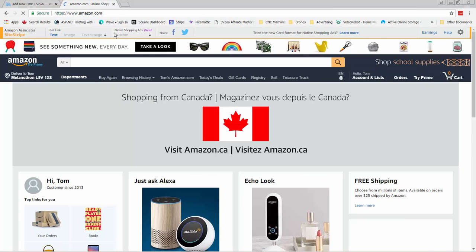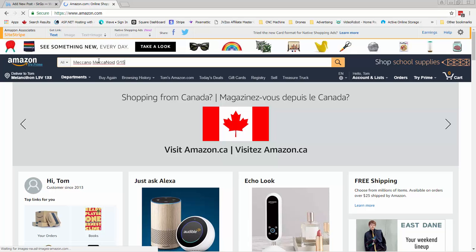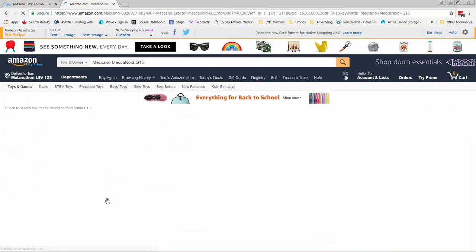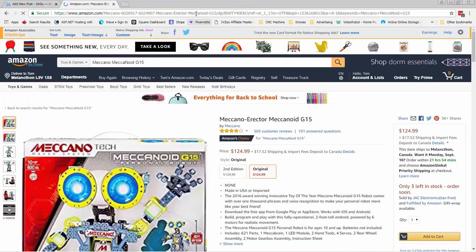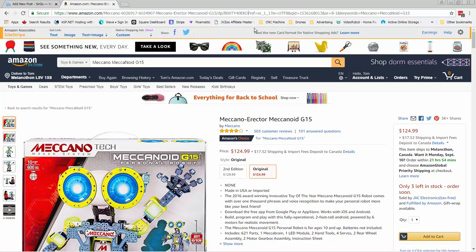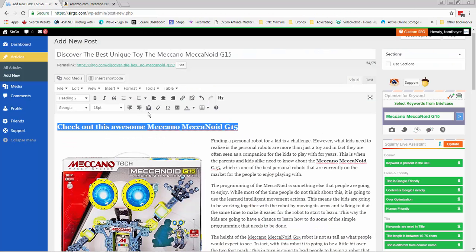So I'll go to Amazon.com and I will search for the G15 in this case. And there it is. Now I will copy the actual link up here. You don't need anything after what they call the ASIN. So realistically, all you need to do is copy that. Then I will go back and create a link on this, and when I create the link, I'll just paste it in here.